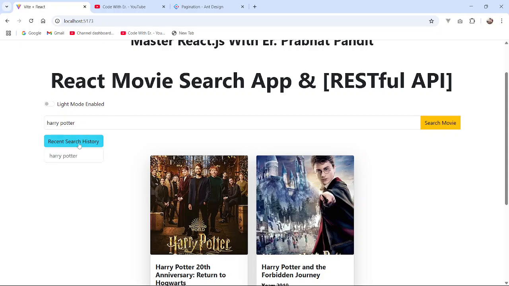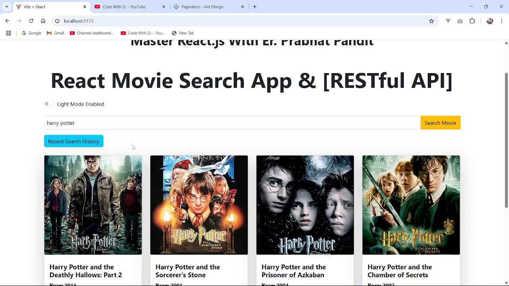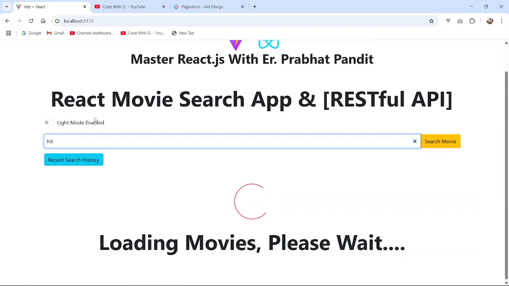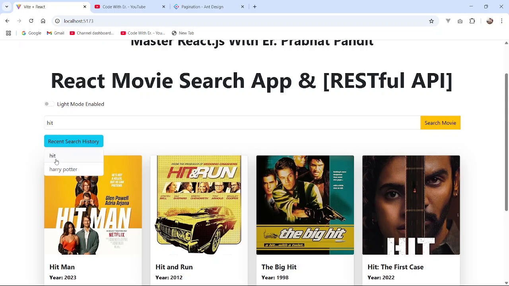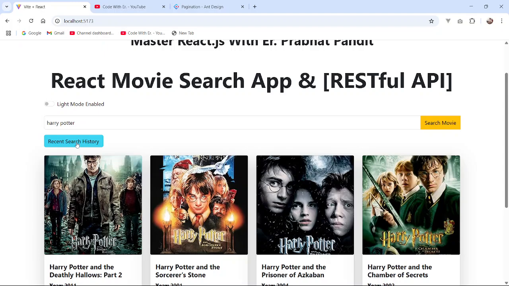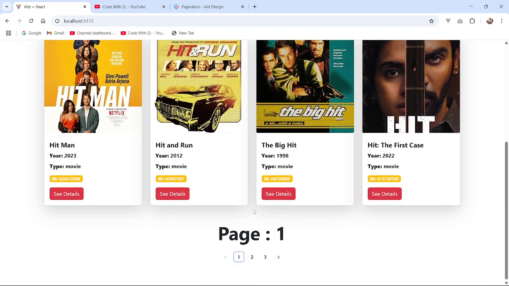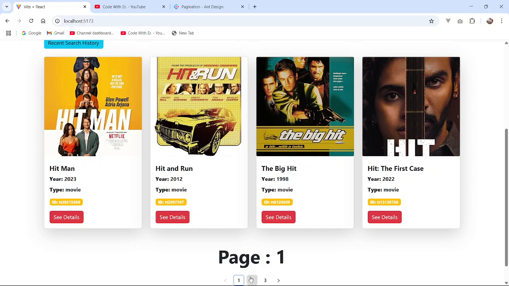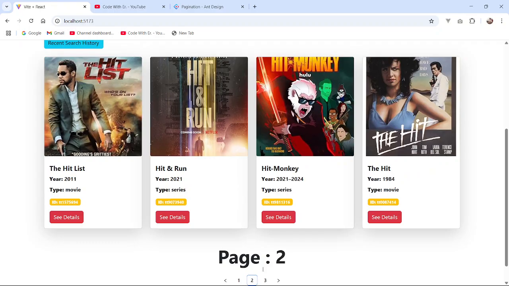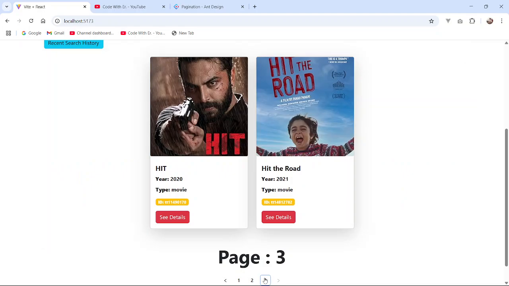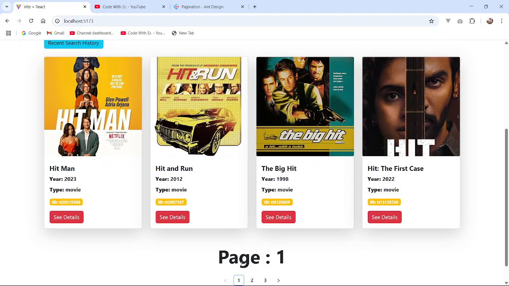So guys, now we can see here the search history. It is also working fine. So let me just say here hit. So you can see here this is the search history, hit and Harry Potter, and it is clickable. I showed you this is clickable. Go to the Harry Potter, go to the hit. And you can see here pagination is doing great. Go to the second page, see data is being changed now. Go to the third page. So this is it.